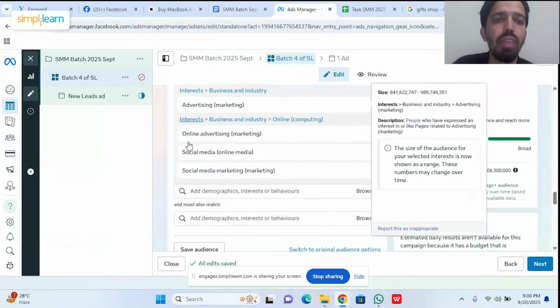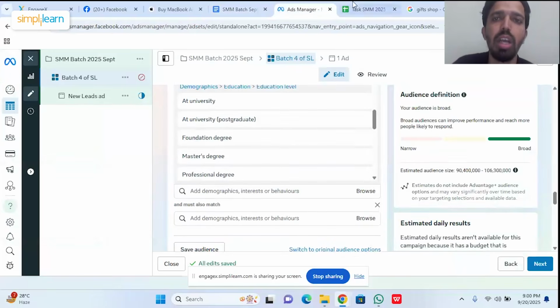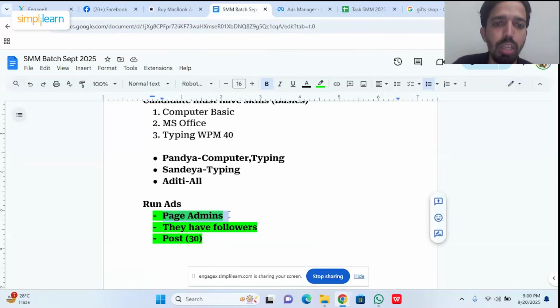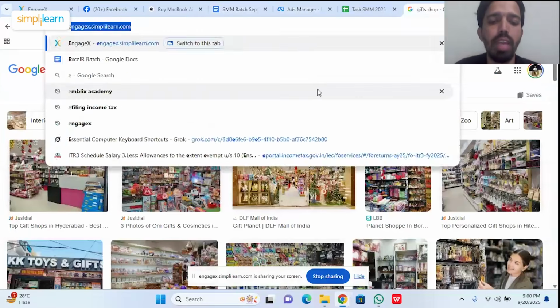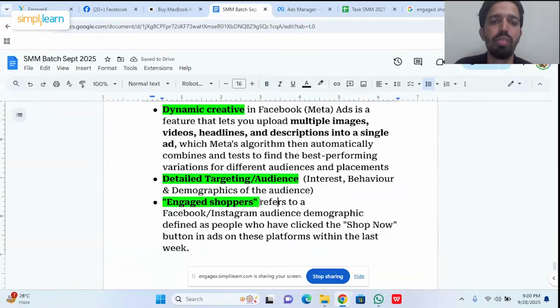So right now we have done the first criteria with selecting the primary options. These are the primary options. Then I need to select the second. The advertisement will get triggered when all three criteria match with one another. There is one option called engaged shoppers. Engaged shoppers refers to a Facebook, Instagram audience demographic defined as people who have clicked on the shop now button in ads on these platforms within the last week.